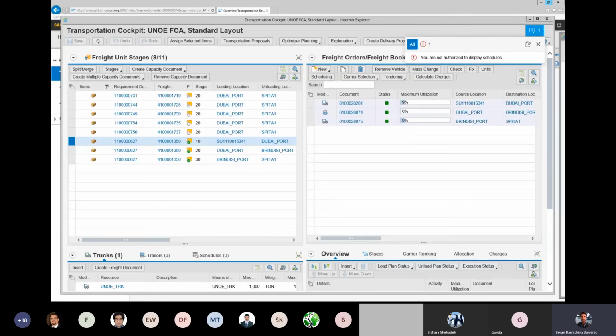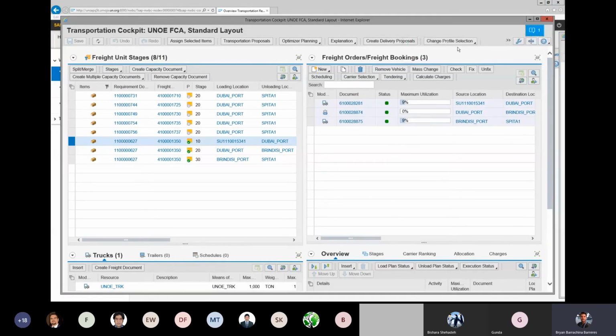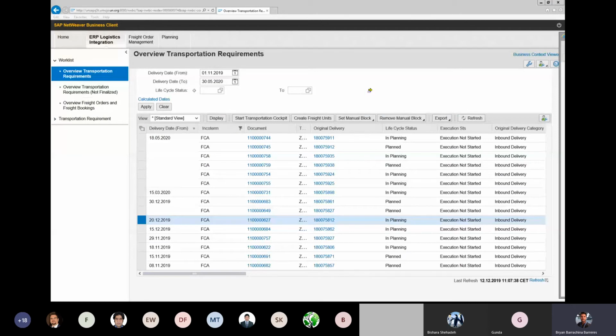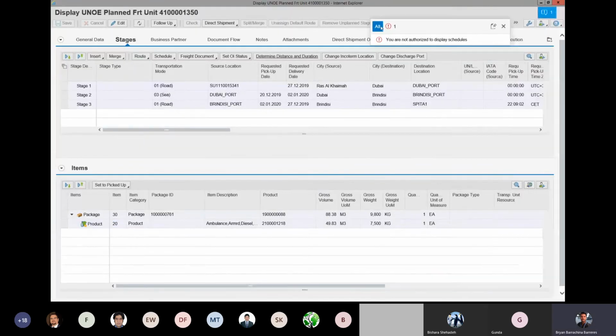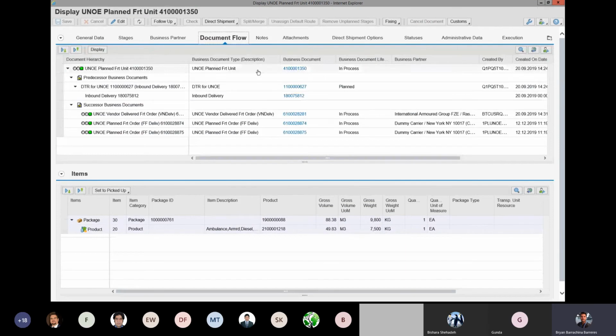Let me just move the screen out of the way so I can see if I have any message. Okay, and here we go. I'm now looking at my freight unit document, the one that I have just planned, 1350. I'm going to my document flow tab, and I see that I have my freight unit, DTR, inbound, and my 3 freight orders. The first one says vendor delivered, so this was the one that the system automatically planned for me. And I have the other 2, which are the ones I planned.